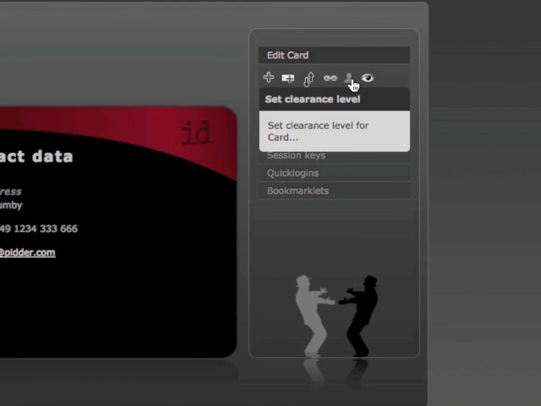Setting and viewing the clearance level of the whole card is something we will cover within the screencast about clearance and sharing data. ID cards cannot be deleted independently of their personas. As shown, you can choose not to display an ID card in any given wallet. An ID card will automatically be deleted when you delete the persona it belongs to.